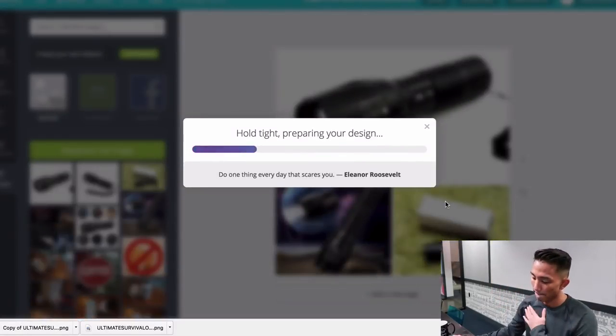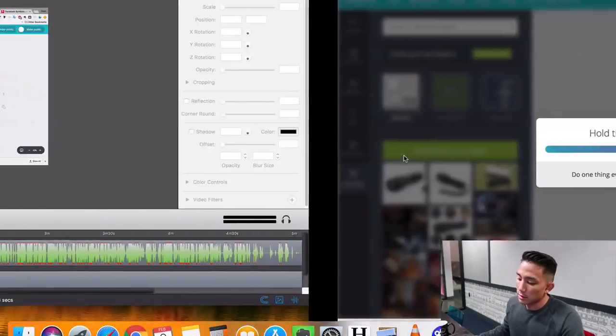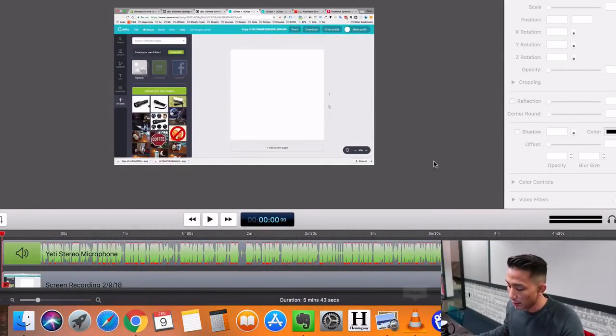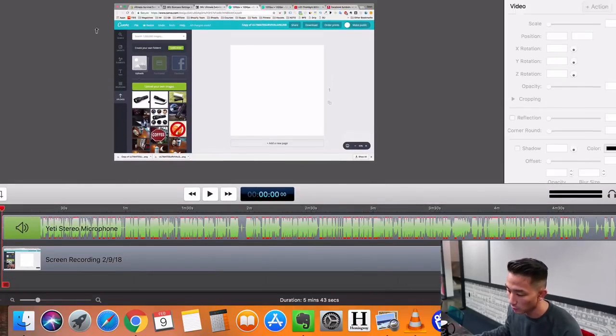Download. And that's your image ad right there. Perfect example. Now, video ads. Again, I created a quick video ad and the file got corrupted of me recording going through that. But all I do is I use a program called ScreenFlow.